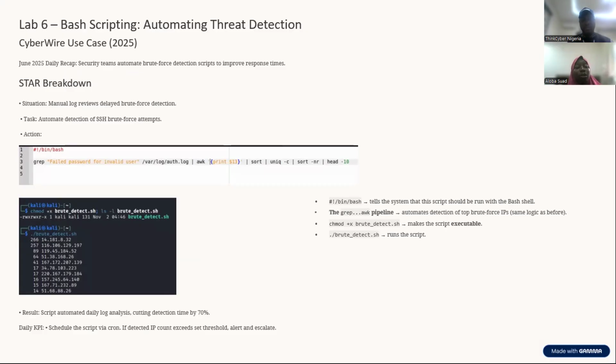So the task here was to automate the detection of any SSH brute force attempts. So we made a bash script to automate this process. Here you can see the shebang, which tells that this script should be run with the bash shell, and then this line greps "Failed password for invalid user", basically any attempts that were made to the system that had been stored in the /var/log directory, and then you get the top 10 IPs that made the most attempts.